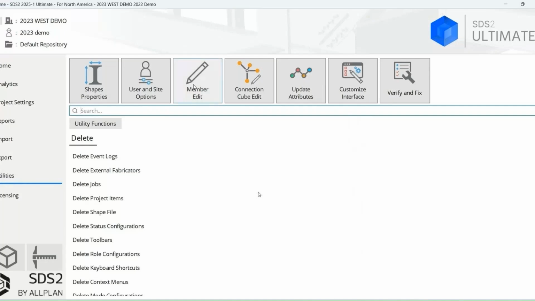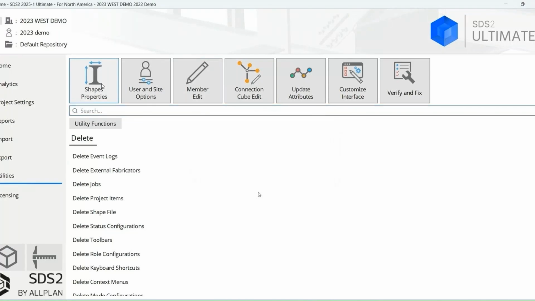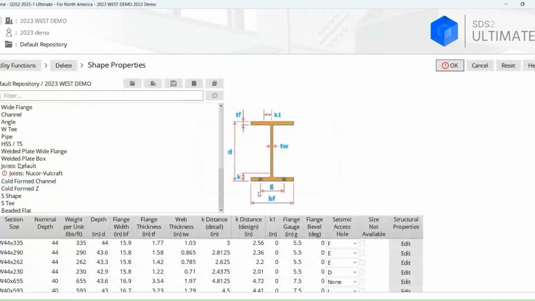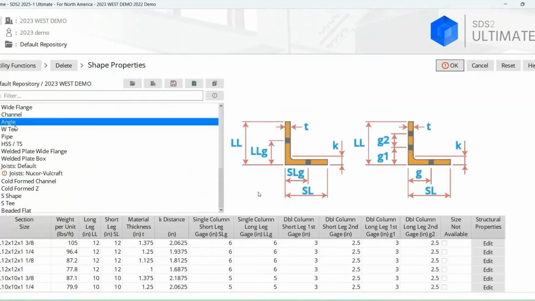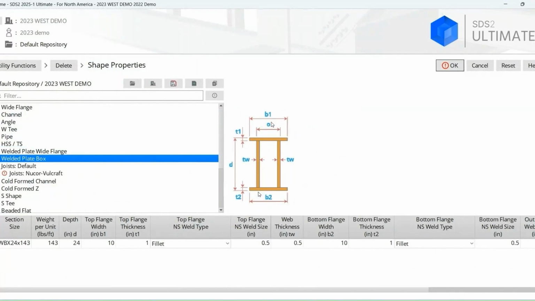Then you have a utility option. This is basically for your hardware settings and all. This is shapes and properties: what all shapes and properties SDS has. You can also add your own shapes if required. For example, we have wide flange, channels, angles, WB, pipes, HSS. We also have welded plate section and welded box section. You just have to feed these values in the table below, and you can have your own profile which you can use in your job.